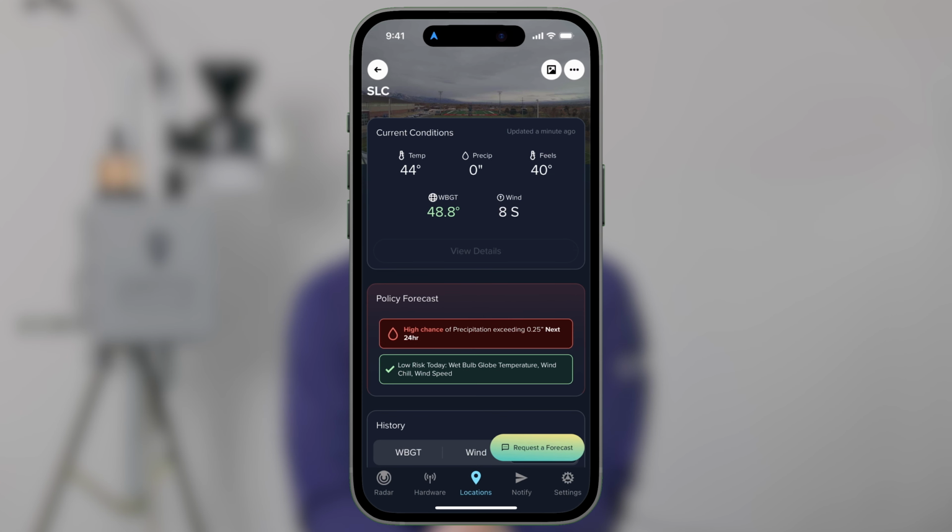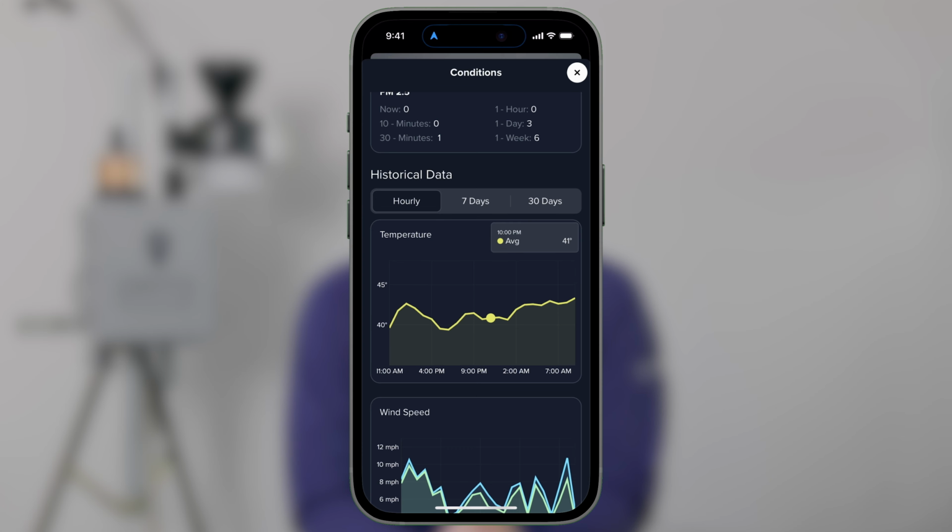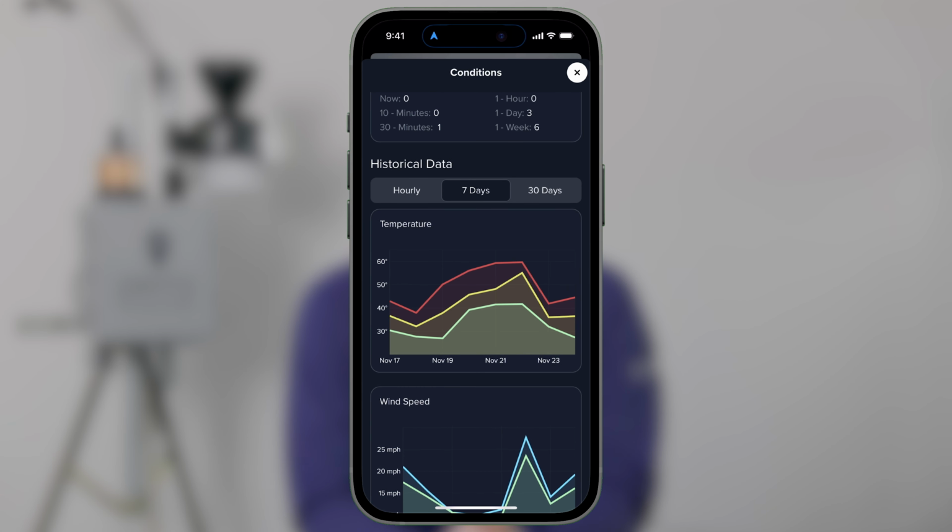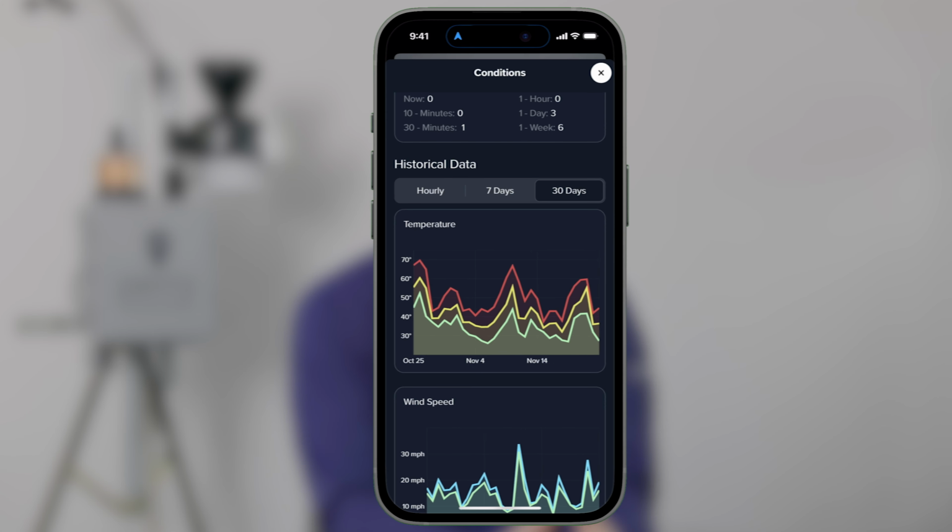Let's go back to our current conditions card for a second. Clicking on the View Details button allows you to see historical data for weather variables like temperature, precipitation, and more up to 30 days into the past.